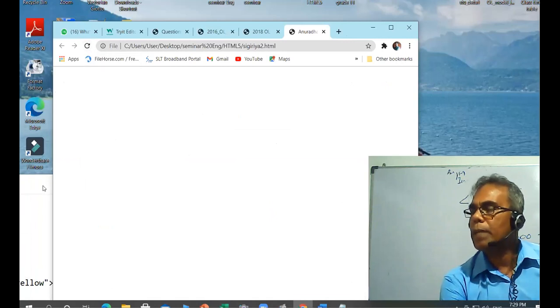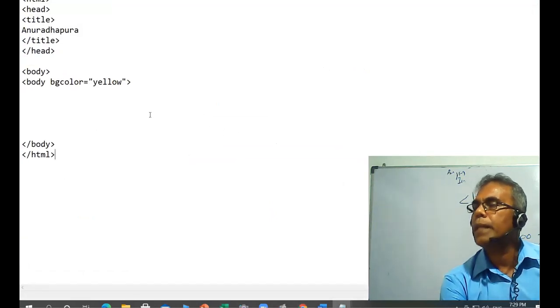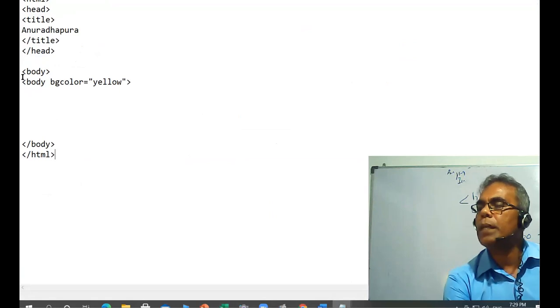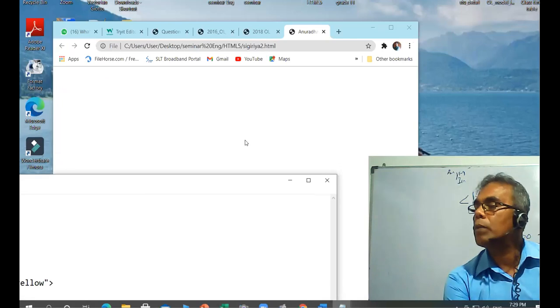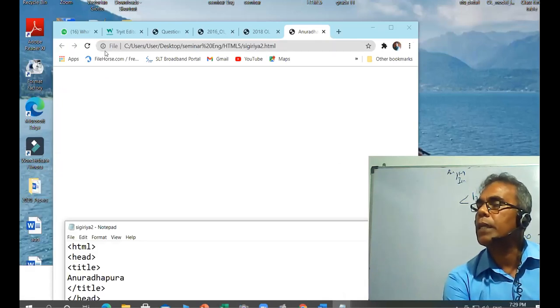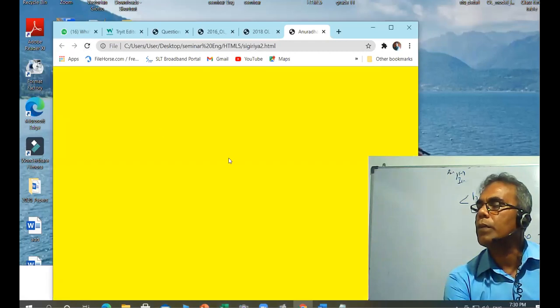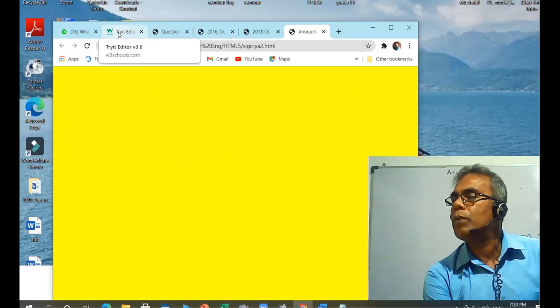What is the meaning of this tag? Body BG color. Body BG color means background color. To make the background color, I have asked for yellow. Turn the background color as yellow, right? When I refresh it, it will turn into yellow. Here you see. So the same thing we can very easily do here.